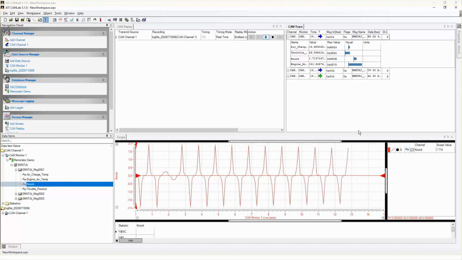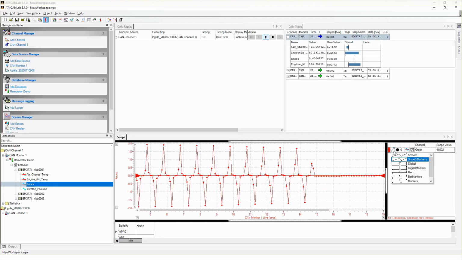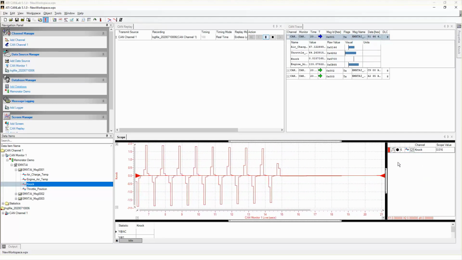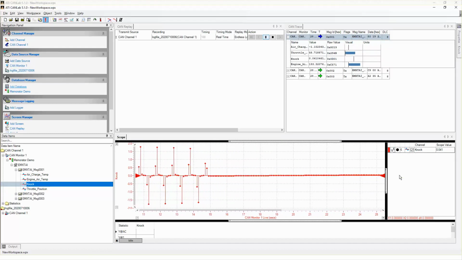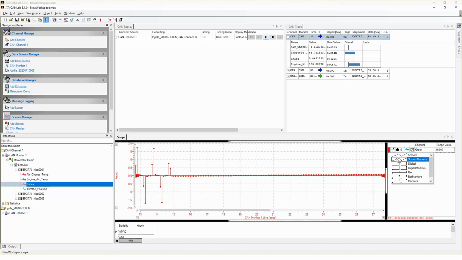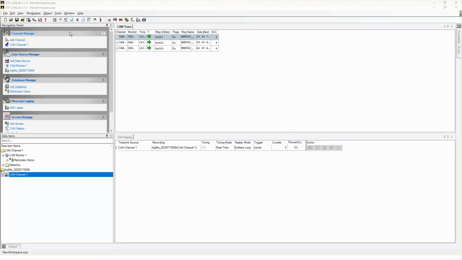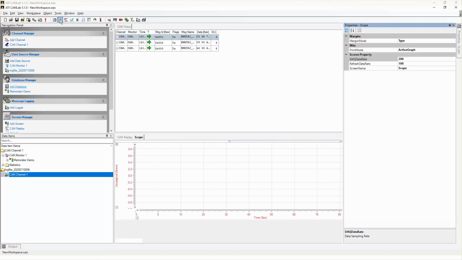So as I mentioned before, I can come over and change a lot of the variables on here. I can change its color. I can change its data point. I could change it from digital to smooth or analog. So I can really set this up to look and feel however I need it to get the best effect on my workspace.